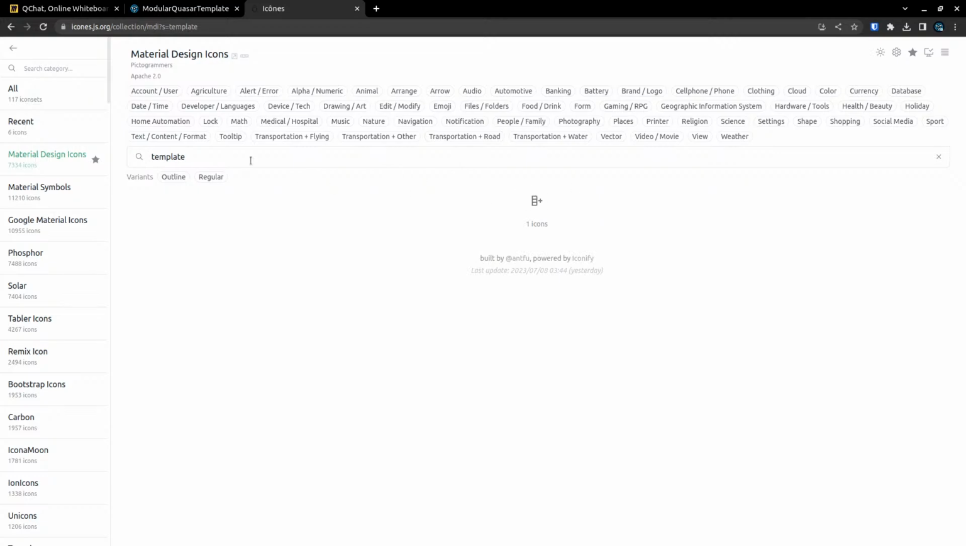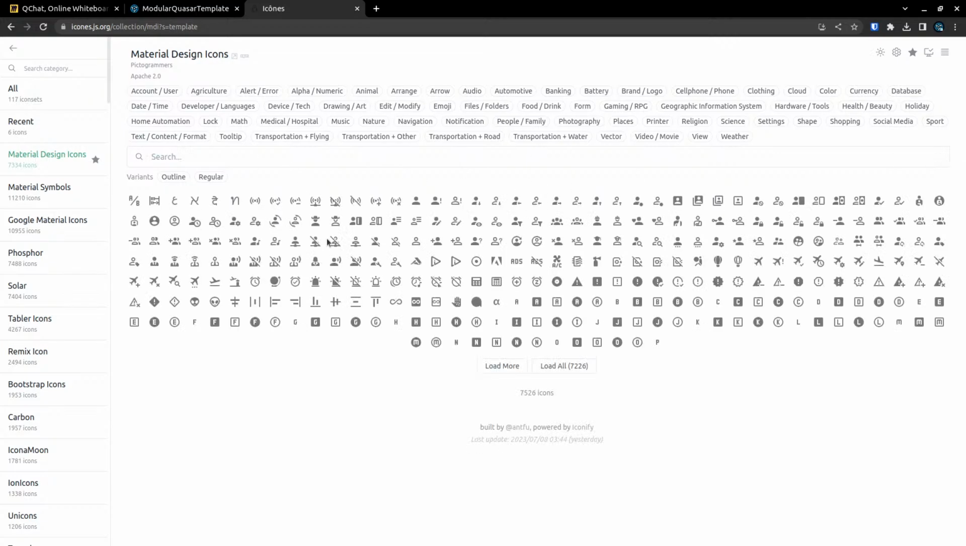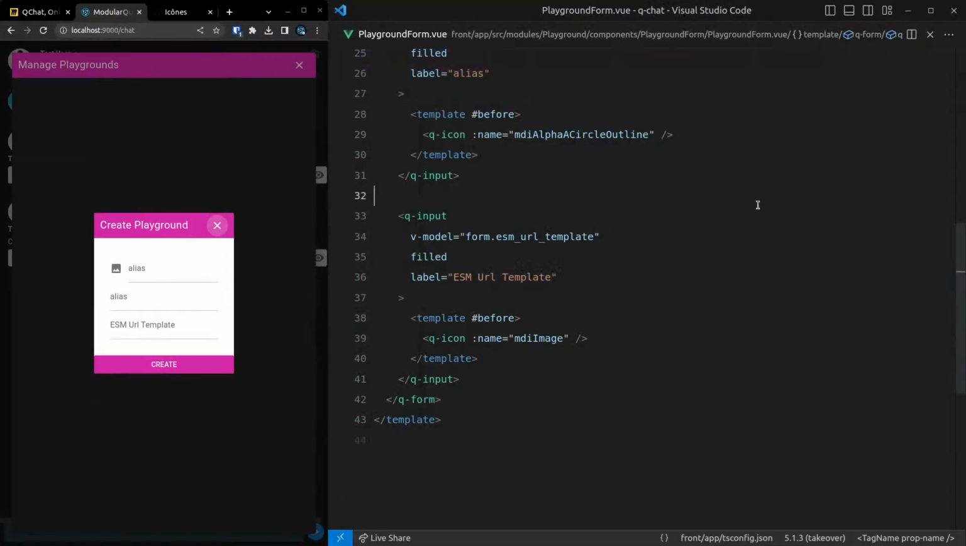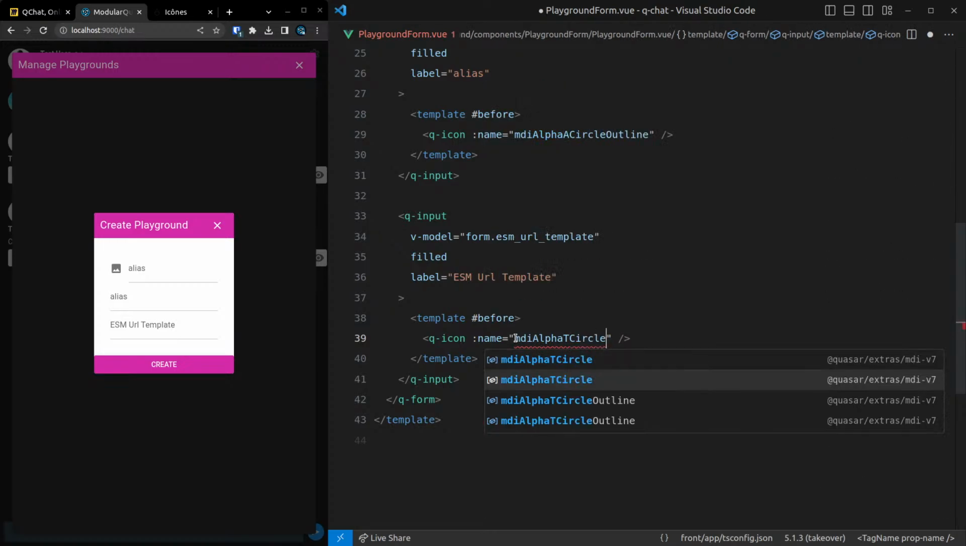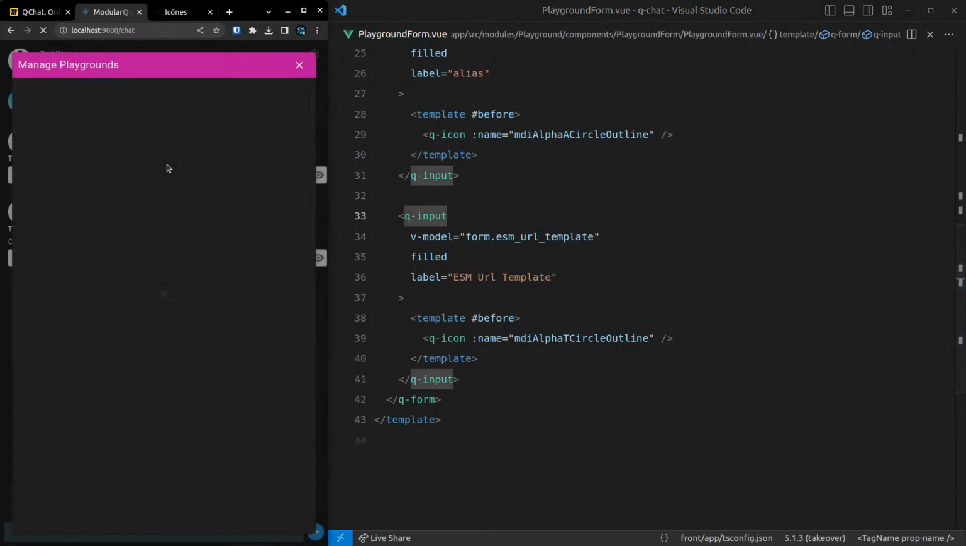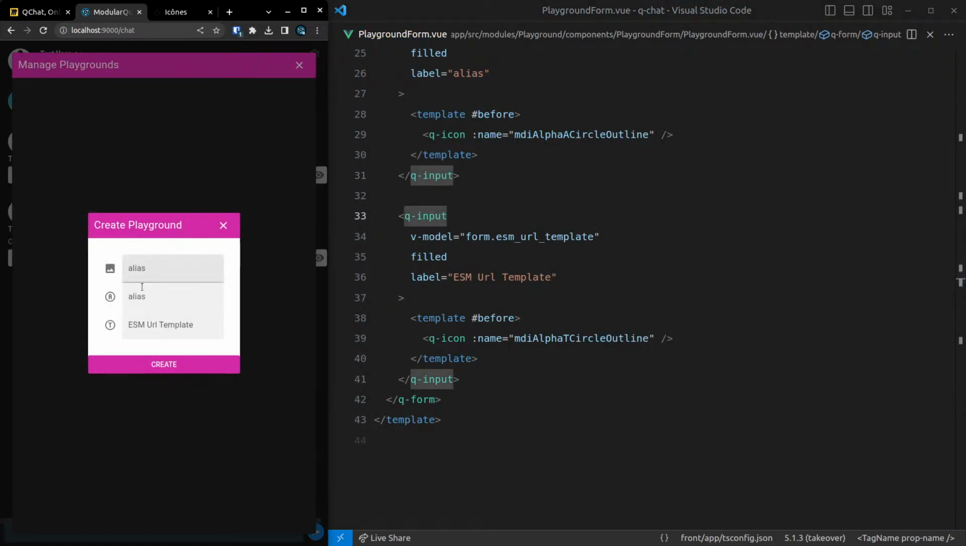Probably shouldn't have bothered with icons in hindsight, to be honest. This stuff doesn't really matter enough. Maybe we can do the same thing, but with a T. Yeah, screw it. MDI alpha T circle outline. There we go. Let's get that imported and see what this looks like now.